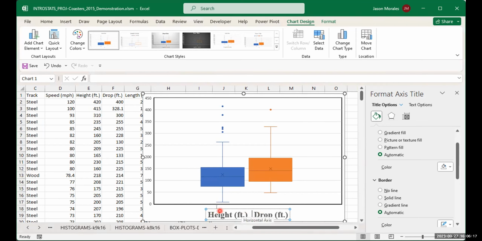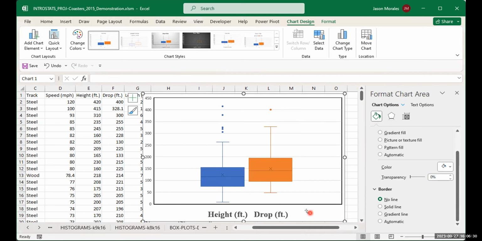So 18-point bold is a pretty good font size. Could maybe go 20. But I think that will be good enough. All right.